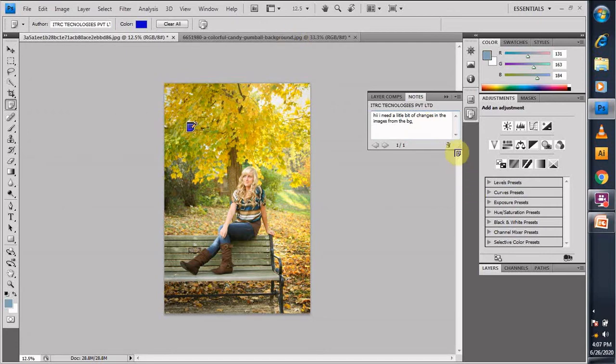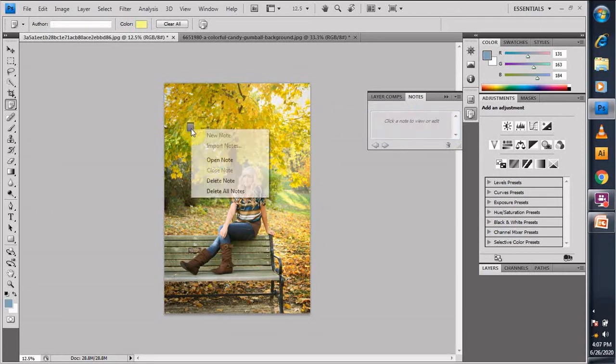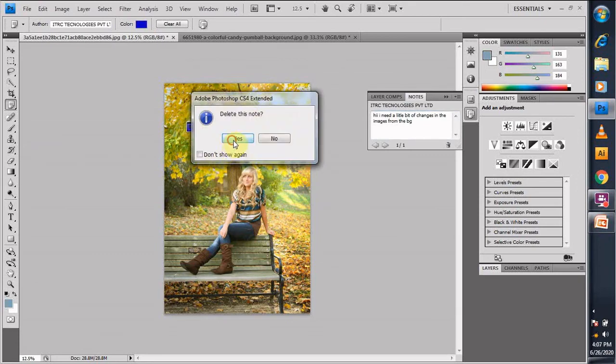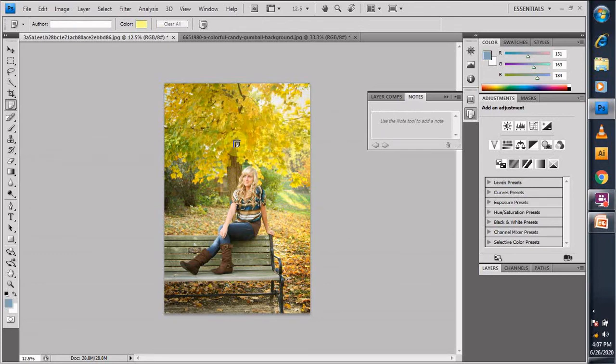If I want to delete, I can go to the delete option from here also. Otherwise I can click on this note and then right click and choose open to read, or delete note to delete the note, and if I click yes, the note gets deleted. So this is the use of the note tool.